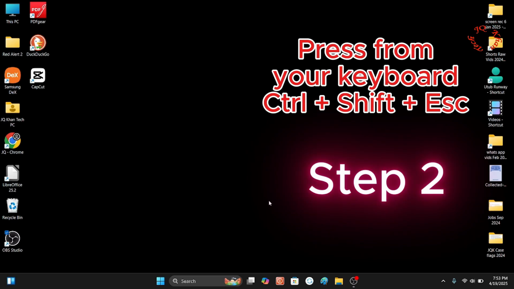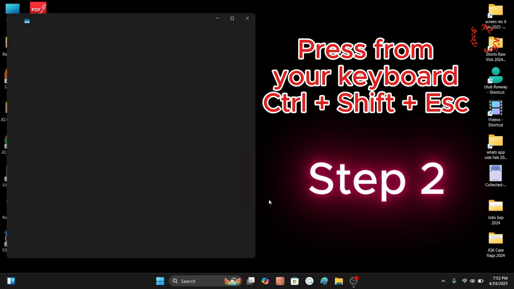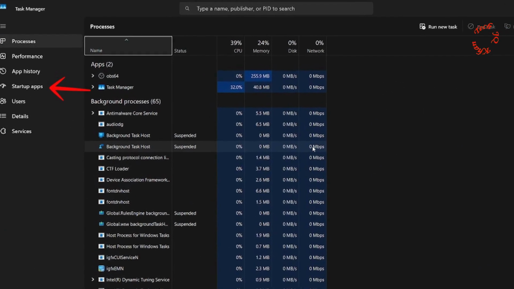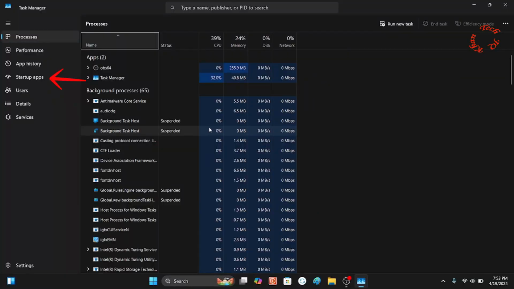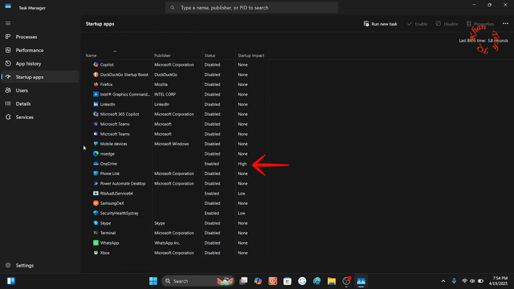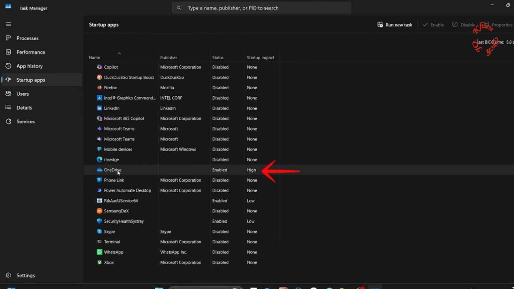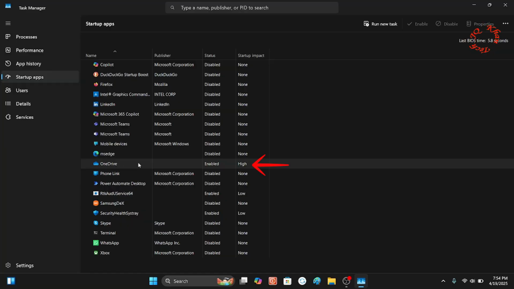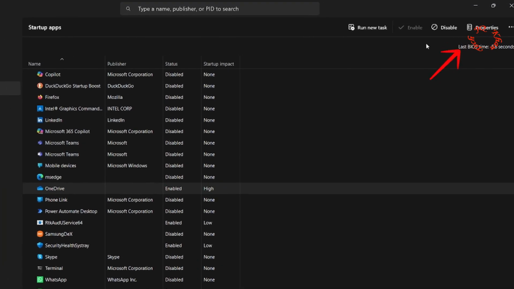Now press Control Shift plus Escape on your keyboard. Now click startup apps and we will find OneDrive. Here, click on OneDrive and we will disable it. We can also re-enable it by reversing step 2.